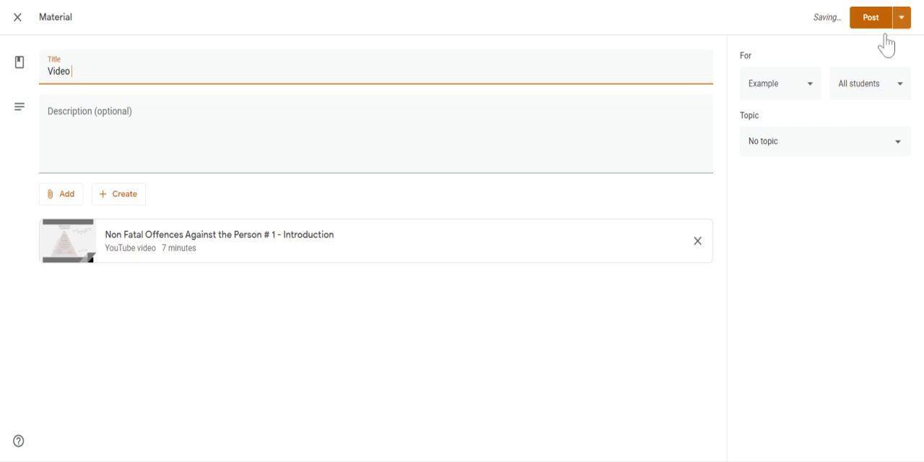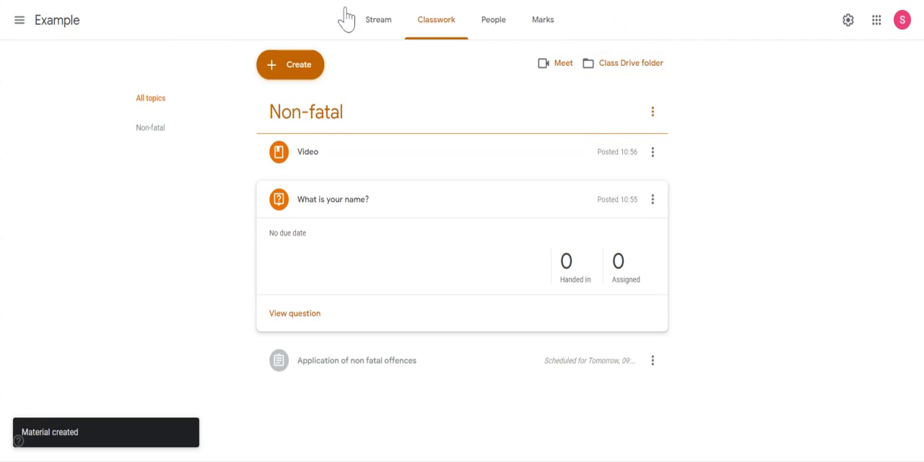And you can do all the same things as before. You can set it in a topic. You can schedule it to go later. You can save it as a draft, or you can just post it now. So that'll go off to them.